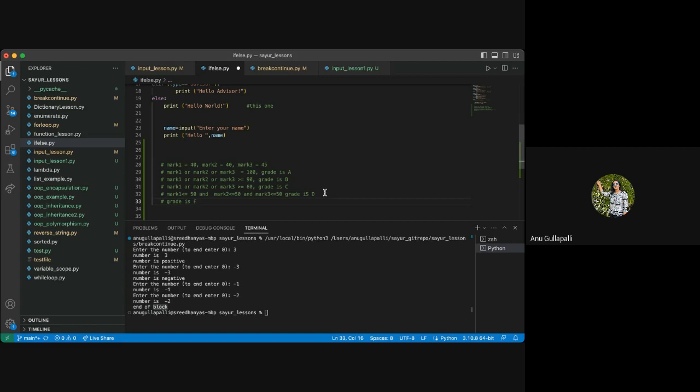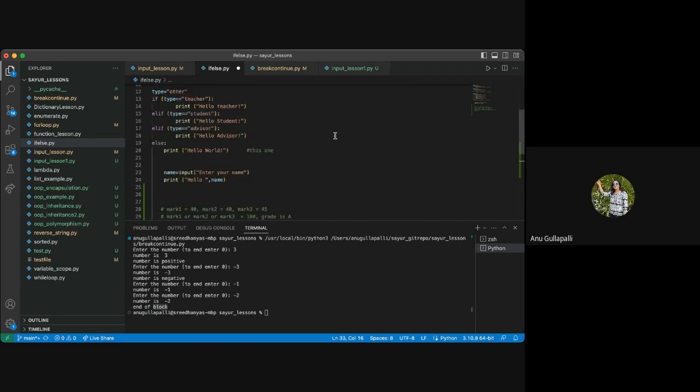Did everybody understand? Then why don't we have the condition like is mark 1 greater than or equal to 50 or mark 2 greater than or equal to 50 or mark 3 greater than or equal to 50, the grade is D, like that? Why can't we write it like that? We can, but we wanted you to test out that condition. We are challenging you. You can write your code in any way. It is up to you how you interpret it.